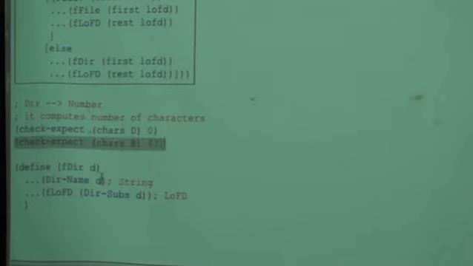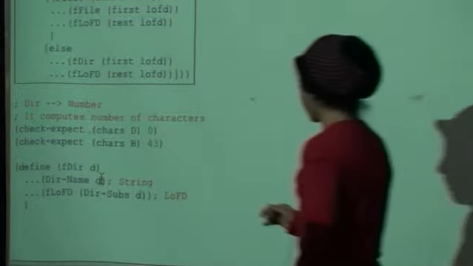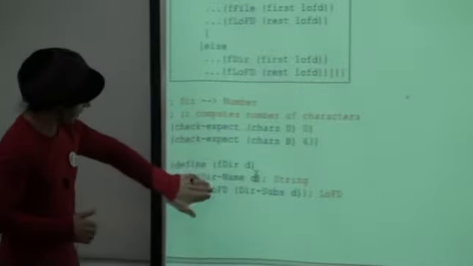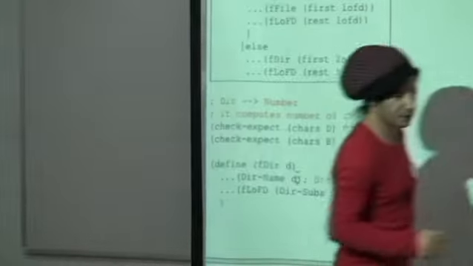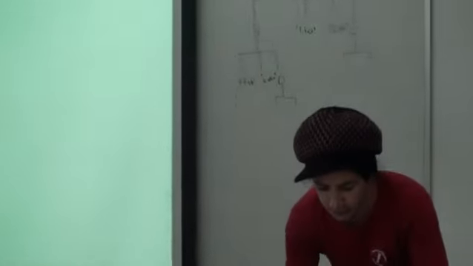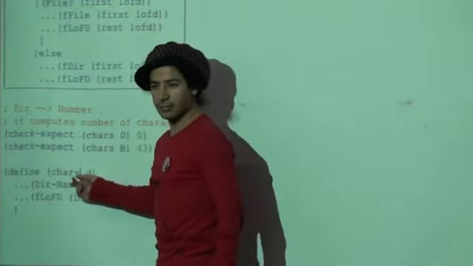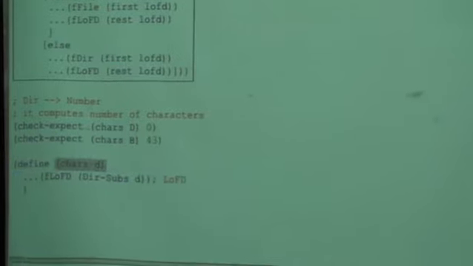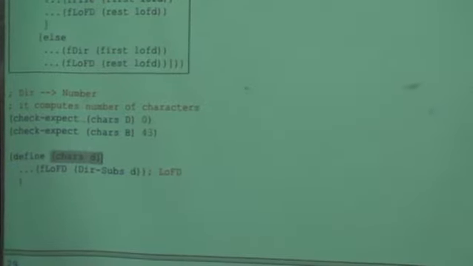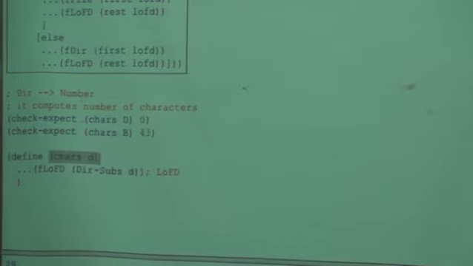So now focus on the design and implementation of this function. Definitely we now have a different function, and chars is the name of the function. Now let's see what we have. Are we going to use the directory name information? No. So we don't need to use it at all. So we will get rid of it. See? When you go from template to design, you get rid of things, not the other way around. Okay?